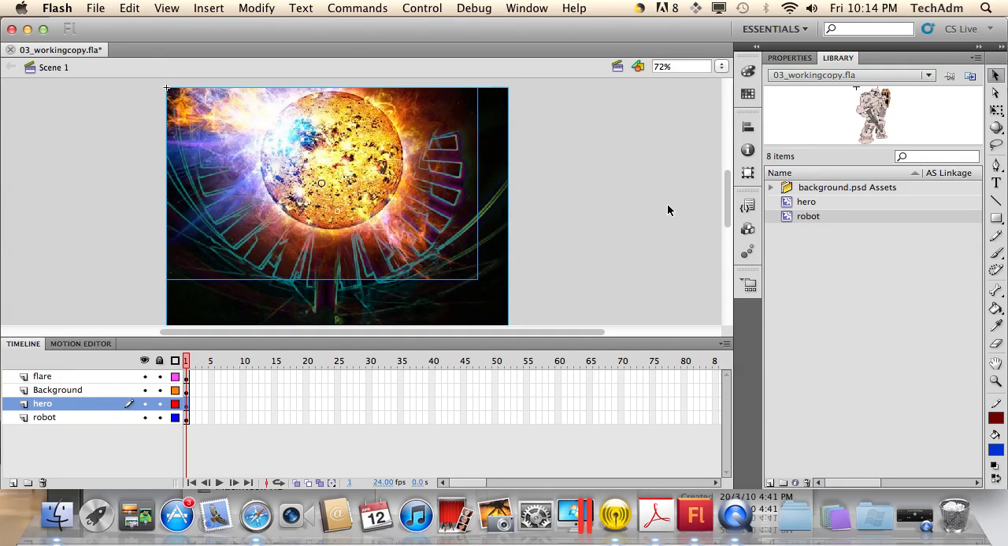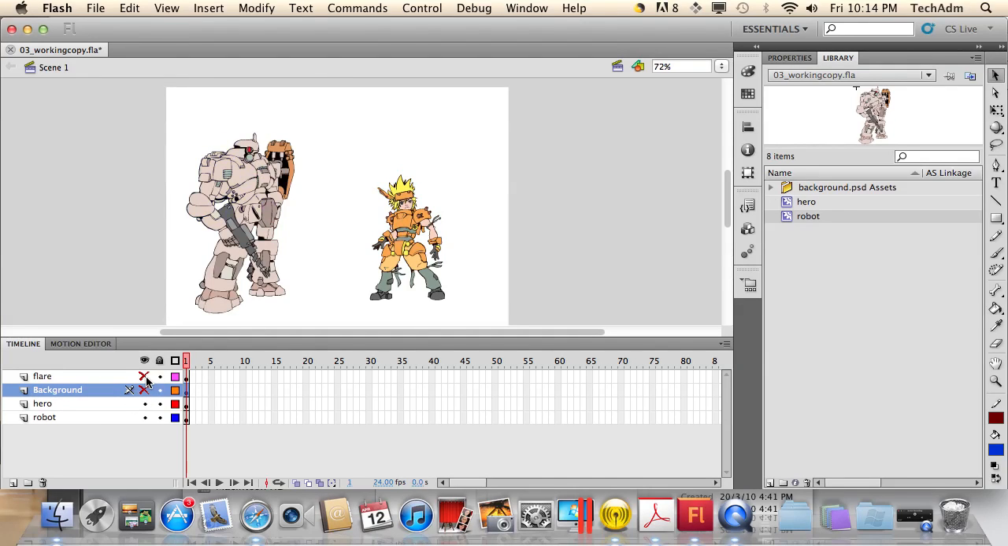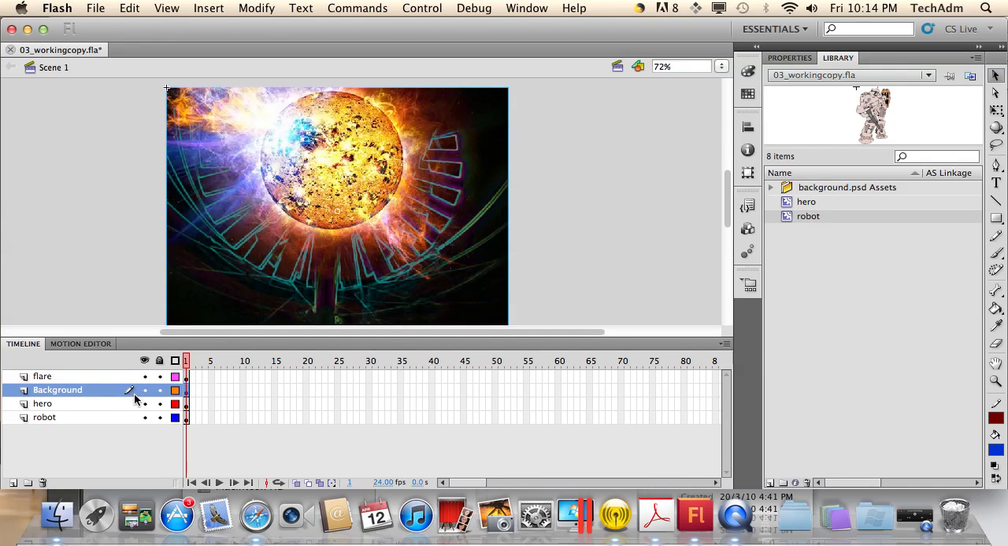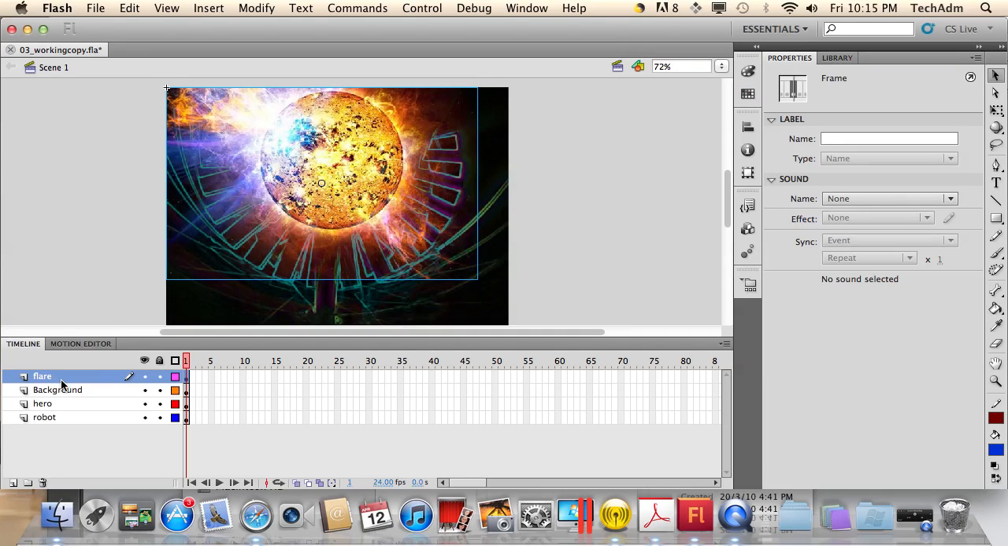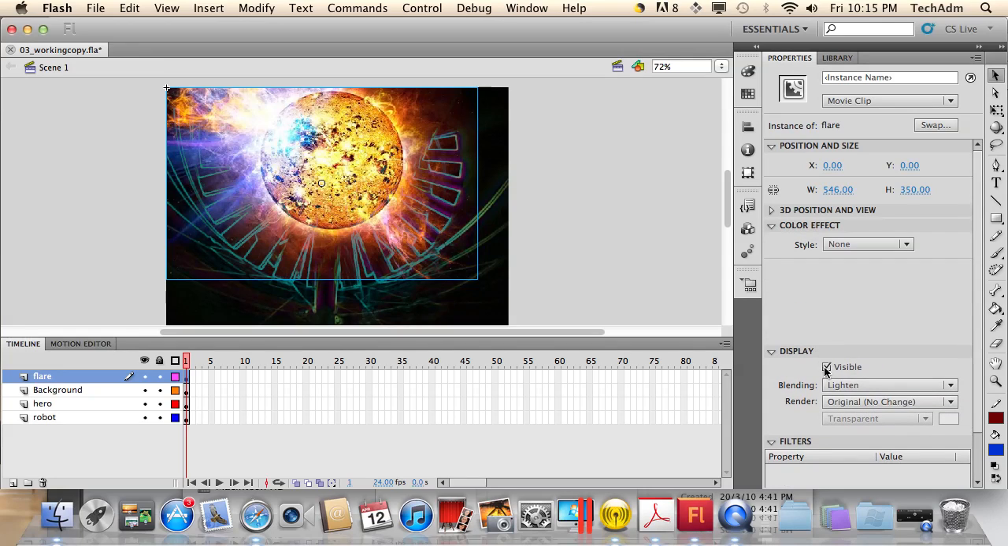It's set there as the background. So the layers are imported to Flash and placed into separate layers here. We've got two different ones: one is the flare, and one is the background. Now the blending and transparency effects are still there. So we select this, and notice there are different effects here. There's a lighten effect over here.